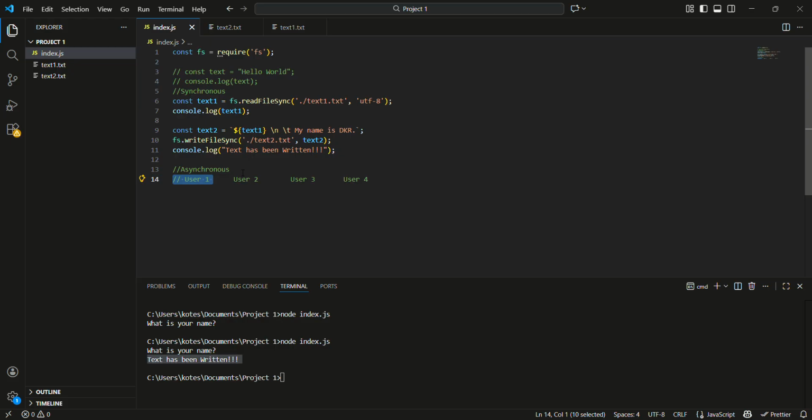That's why we have a new method of using those functions in an asynchronous way, or we can call it a non-blocking method. It won't block any code and will execute, leaving the code running in the background. Let me comment this so that we won't get confused. So what is the asynchronous way of calling?